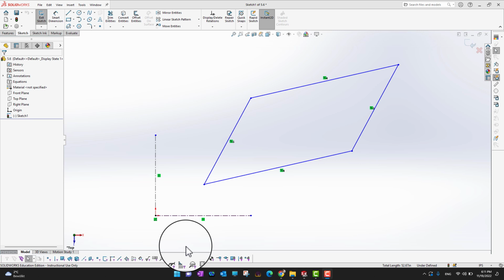Thank you for watching, and in this video we are going to talk about the patterns in SolidWorks. There are several patterns which you can do in SolidWorks, but in this video we are going to see the linear patterns and circular patterns.